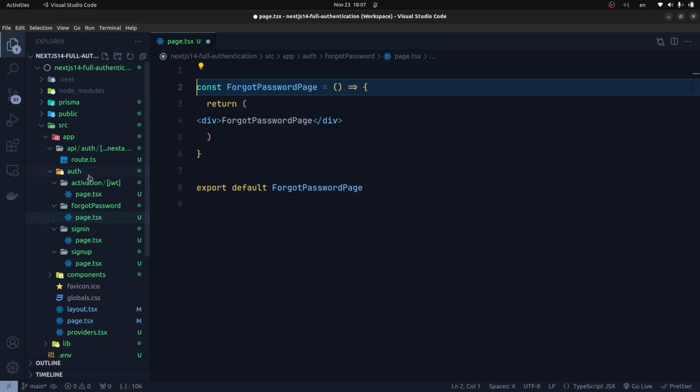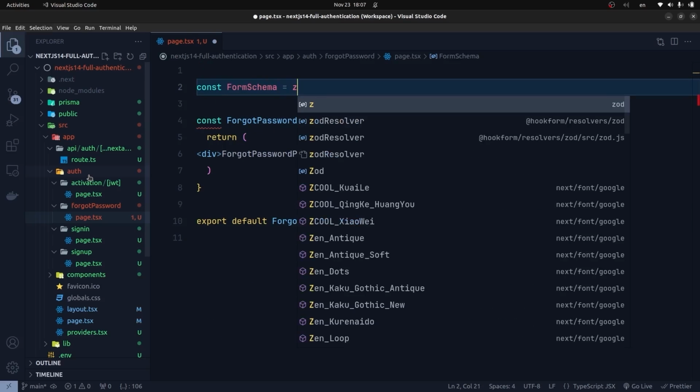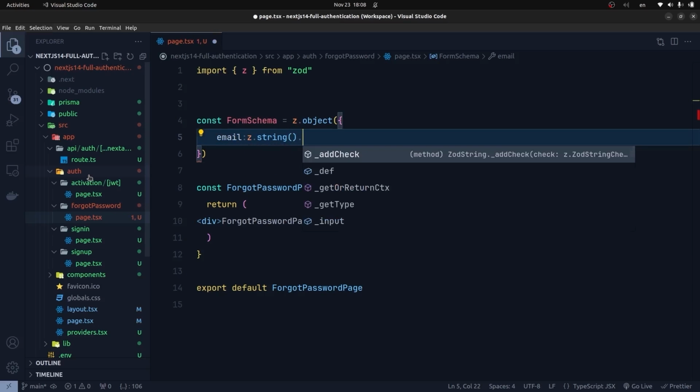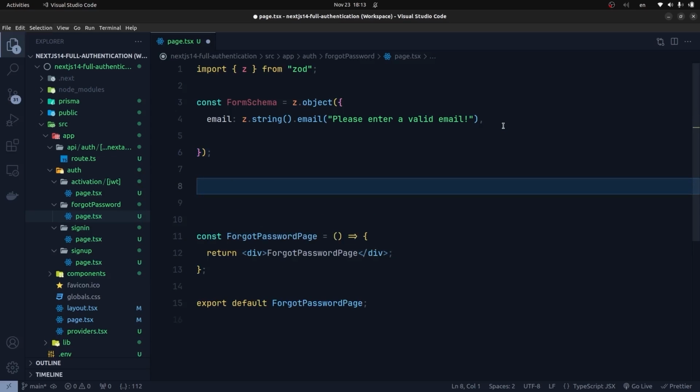So first, we're going to create a form schema with Zod. Okay, I'm going to say const FormSchema and set it to z.object. It is going to have an email inside it, which is going to be a string, and then chain the email function. And let's put an error message in case of any error. So here I'm going to say "Please enter a valid email." Okay, this is our form schema. Very simple. And now we need to infer the input type from the form schema. So here I'm going to say type InputType and set it to z.infer and pass the type of FormSchema as the generic type here.